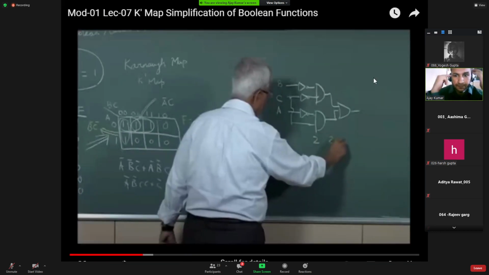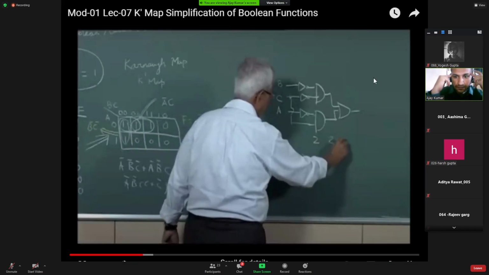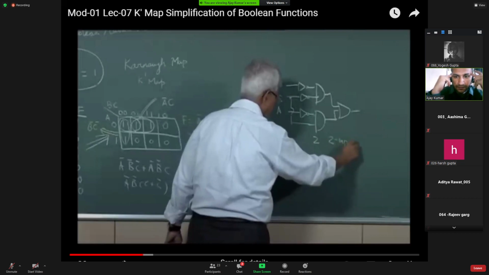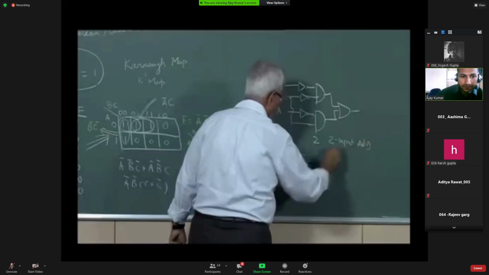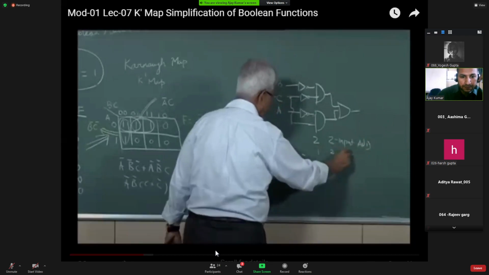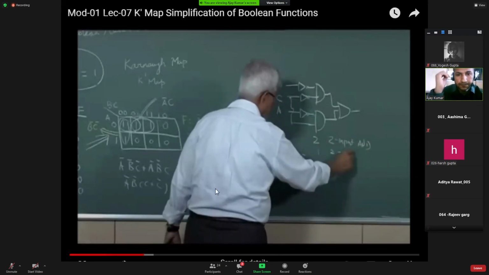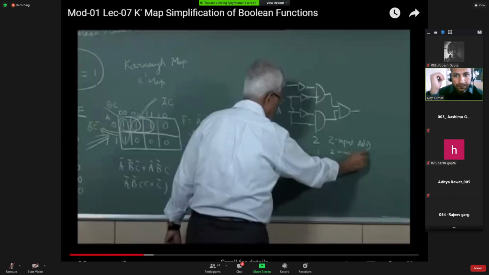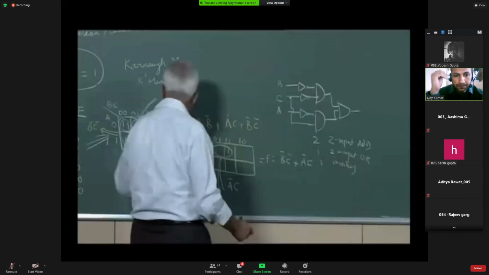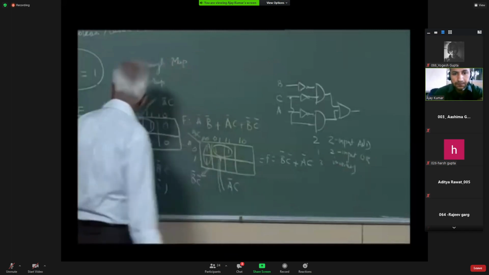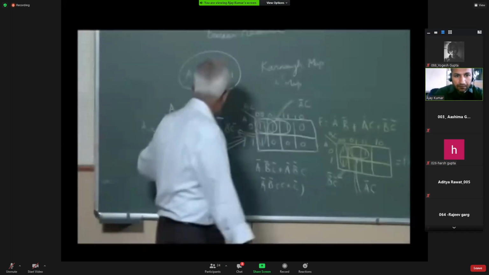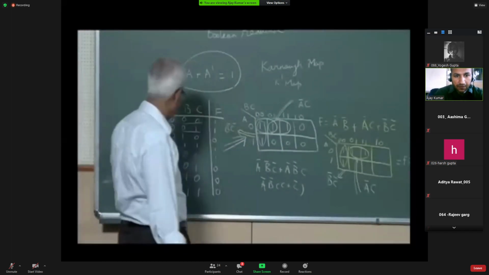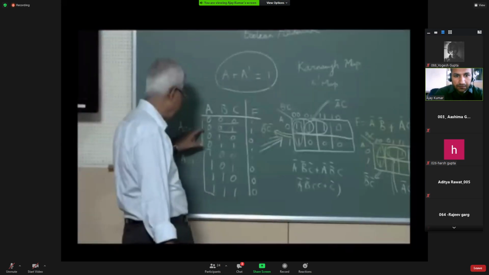Two input AND, one two input OR, three inverters. If I did not do the simplification, I would have used four 3 input AND gates, one 4 input OR gate, and 3 inverters.